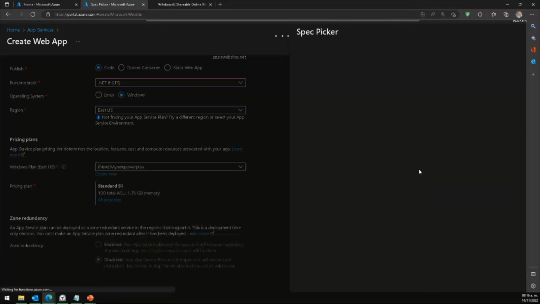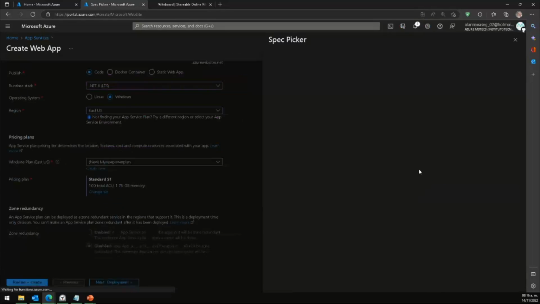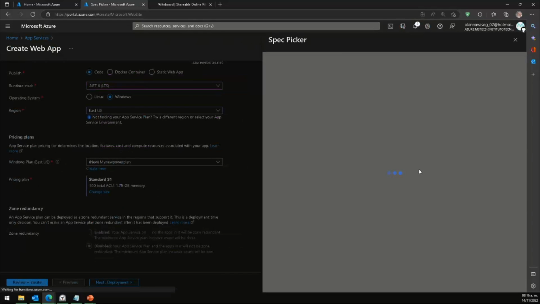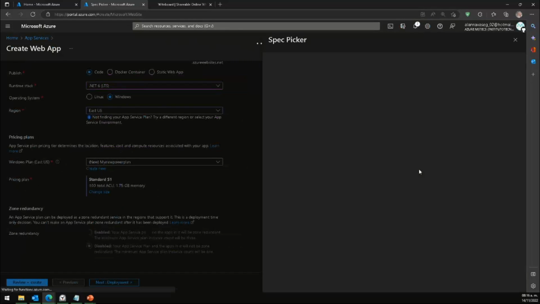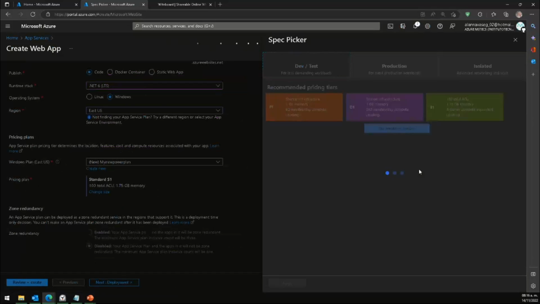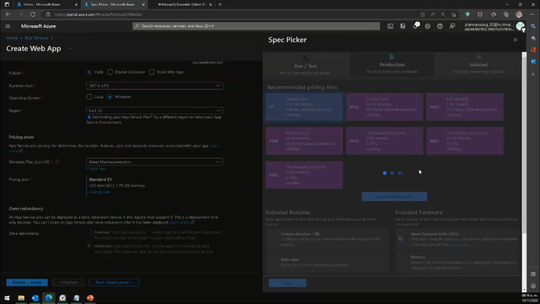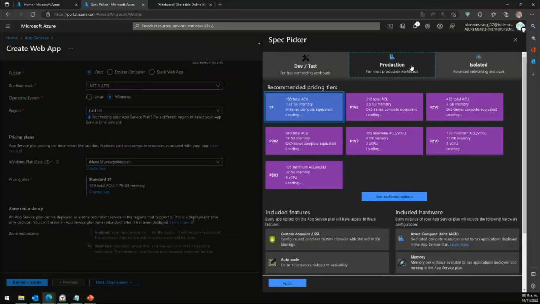I can see that I have a pane, right? It says a specific picker. Just let me wait for a minute until this loads so that you can see all the different sizes that we can choose. You can see that we have, for instance, production. Okay, maybe if your application or your app service is for production applications, yes, this is the best option.